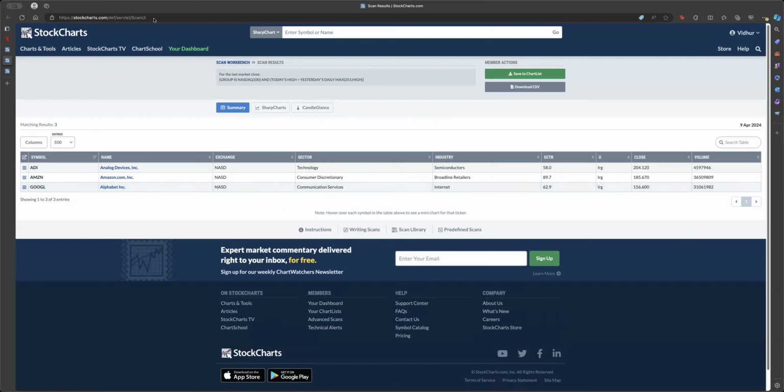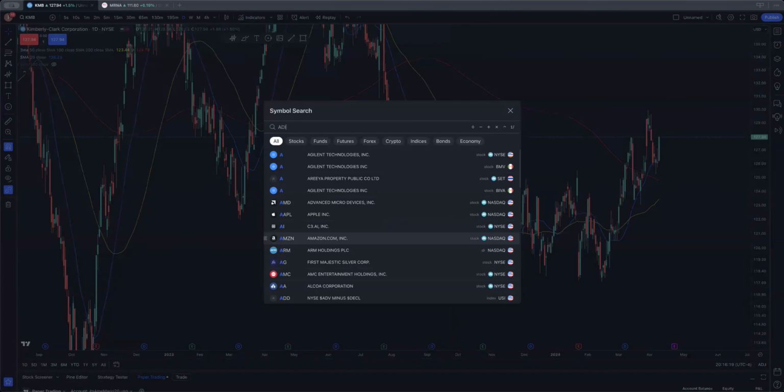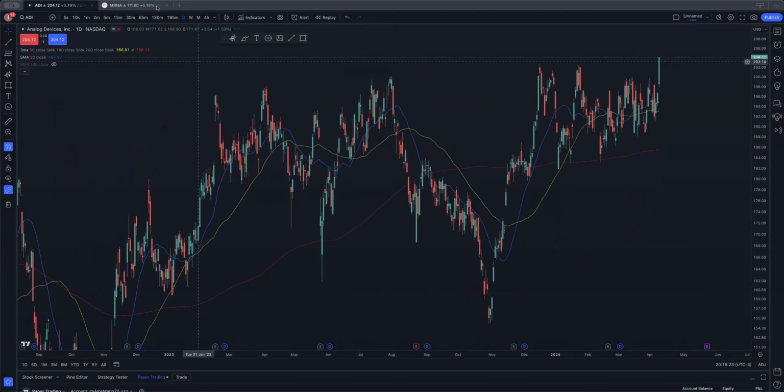Let's take a look at ADI. We don't care about Apple and Amazon. They're really crowded names, and we don't want to be involved in these types of crowded names in any way, shape, or form, which specifically move in tandem with the broader markets. Let's take a look at ADI. ADI just made a new 52-week high today.